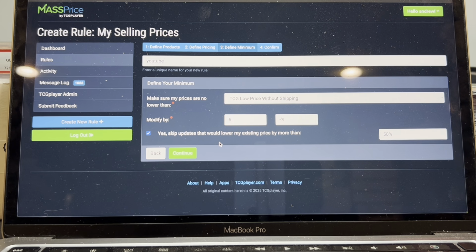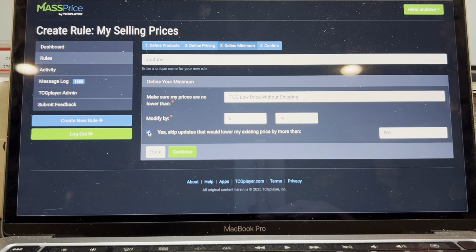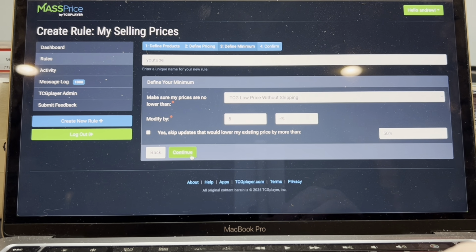Now this can lead to issues because I do have this enabled, and I've noticed sometimes when I'm looking at my inventory, there will be cards listed at like 10 times higher than the market price. And the reason why that happens is because if your card is priced and then it drops more than 50%, it won't update, and then it just won't update again at all from that point forward. So it's a little bit riskier. You might have some stale inventory, so use that one with caution. And then if you don't want to have it at all, just turn it off.